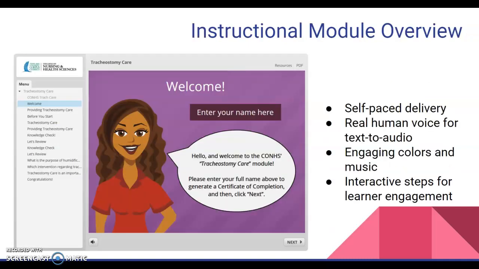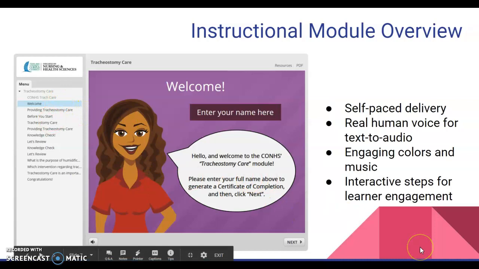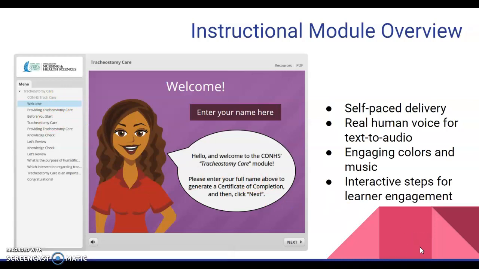The instructional modules that I have created for you will look similar to this instructional module. As you can see, it is self-paced, which means the student can go from one topic to the next and go back as needed. I have recorded myself reading the text and creating a real human voice text to audio feature, which I think is very important for learners because it gives more ability to interact as well as to feel connected to the material.